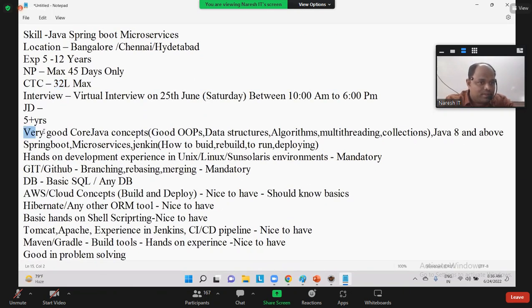Very good core Java concepts. And what are the concepts? Good in OOPs, data structures, collections, algorithms. Algorithms means the algorithms which we will be using in our projects. Multi-threading, collections concept. Did you see this? And next one, Java 8 features. For 10 plus experienced people also, they are asking the same questions. For freshers also, they will be asking the same questions.